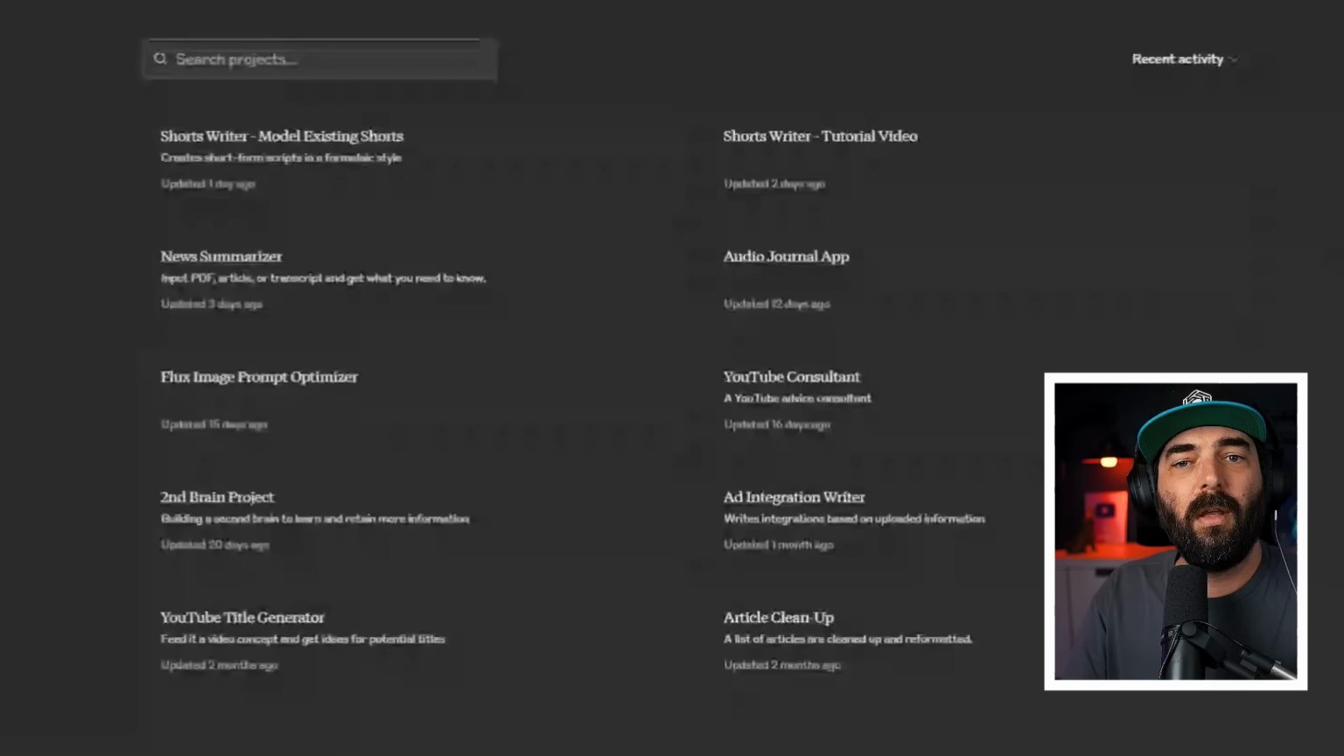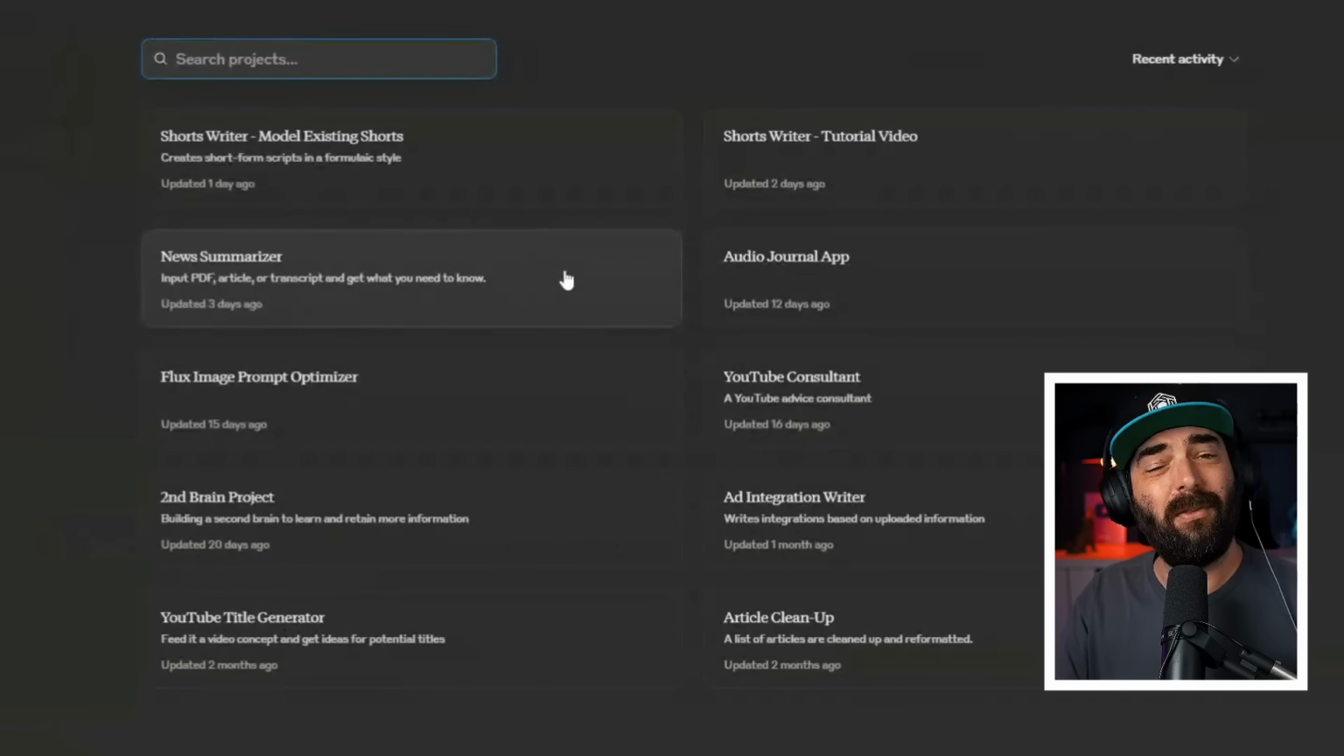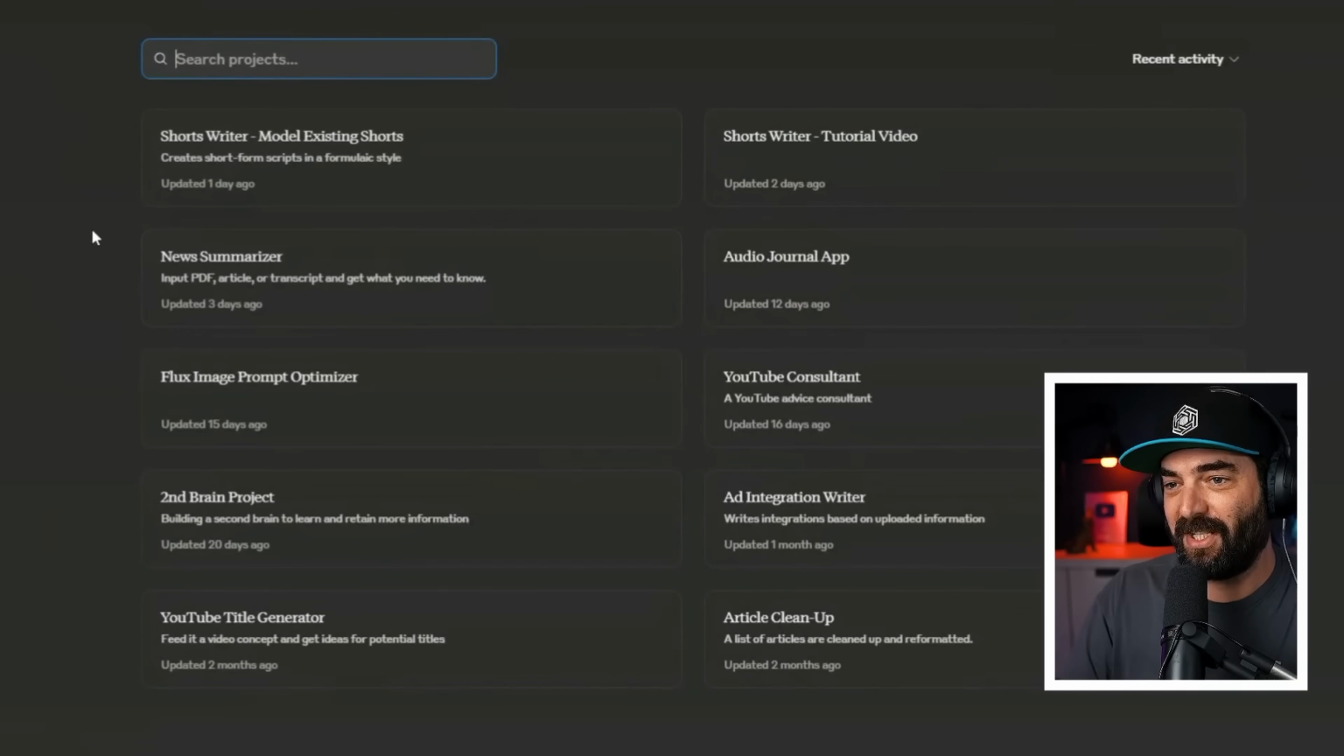I can go ahead and kick it off. I'll share a fairly simple, basic one that I use. This one is using Claude. I use Claude a lot, so a lot of my workflows use Claude. I love making projects inside of Claude. One of these little projects that I made is called the News Summarizer.